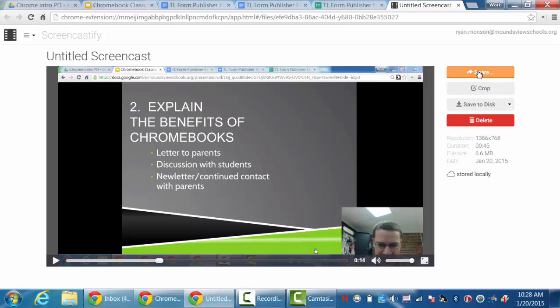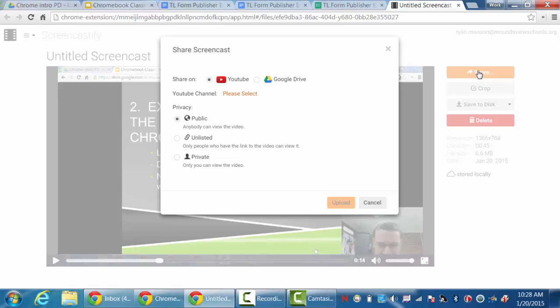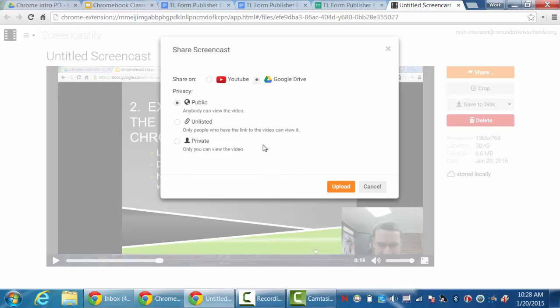I can also share it. So if I choose the share option, I can either share on YouTube or I can share this on Google Drive. So I have an option for how to share it. So if you want your students to share it on Google Drive, they can put it on Google Drive, and then they can share it with you as a document, and they can set it up that way, so that it doesn't have to go to YouTube and things like that. If you want to put it on YouTube, you can do that as well. And so you can choose the way that you want to do that.